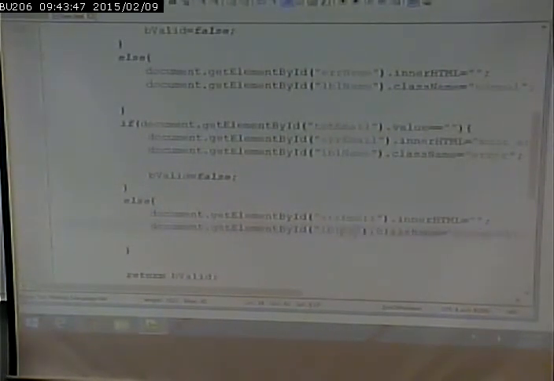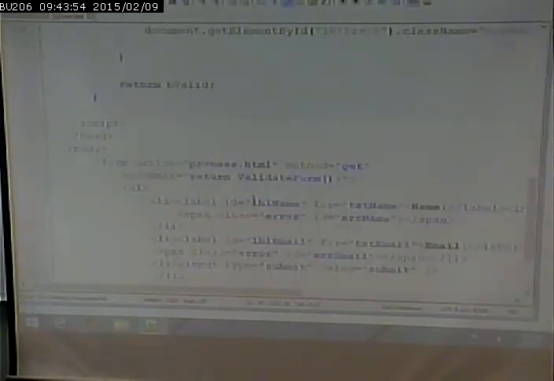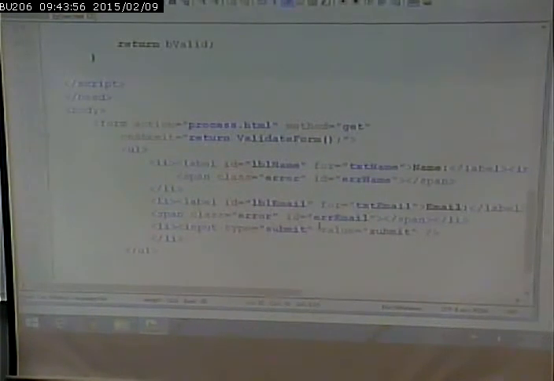I didn't create an ID for the error label. Or did I, and I just didn't use it? I did, I just didn't use it. There we go. Ooh, what's going on here? Repeat that, please. Oh, I put label error instead of label email, right.